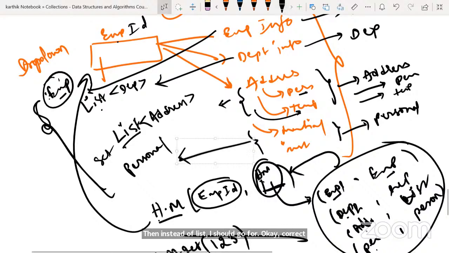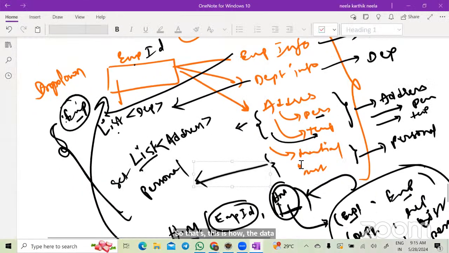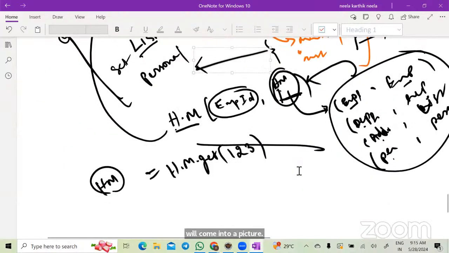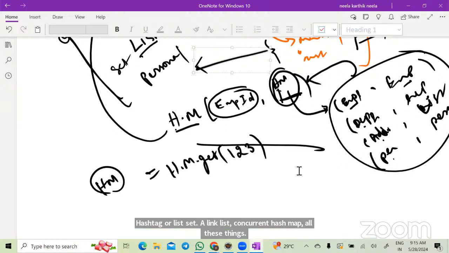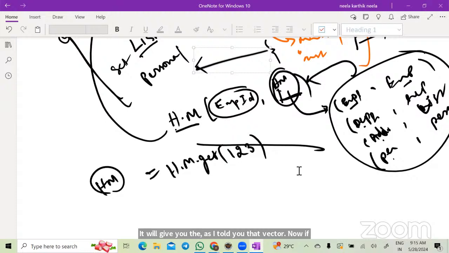When I say data structure, you don't need to create a graph or a tree, but whatever data structures are already present: hash map, hash table, list, set, linked list, concurrent hash map, all these things. As I told you about vector, if I am writing a multi-threading batch, then what do you prefer, array list or vector? Vector. So that means you now have the knowledge and you know which one would be best suited for which scenario, correct? Understood. So that knowledge you will get.